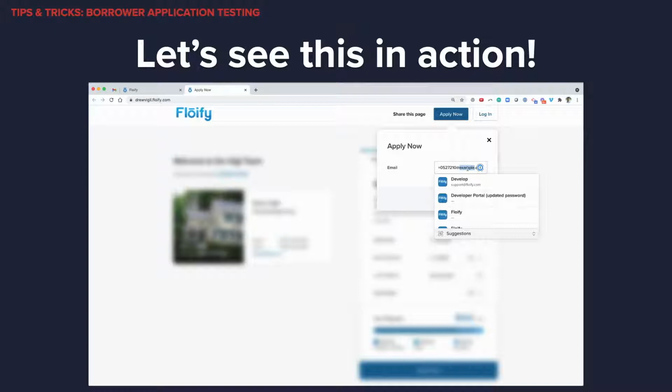What I prefer to do though is put my username, Drew, add the plus, put in any string of characters here, any word, any numbers. And then I use my Floify address because we use Gmail, and that ensures that I'll still get delivery of that email as the borrower. Keep in mind, you'll also get a copy of the email as the LO, on the LO side as well.